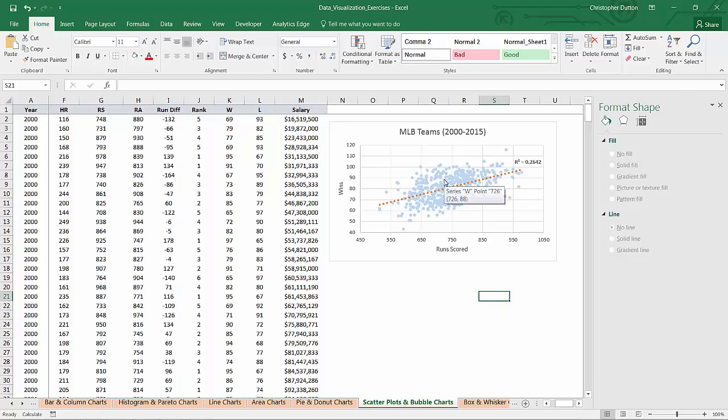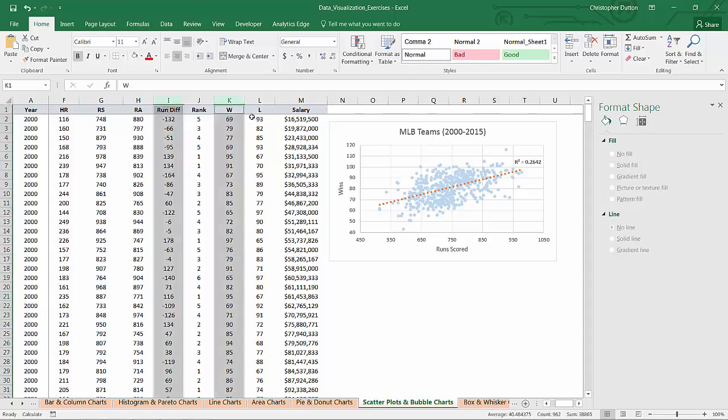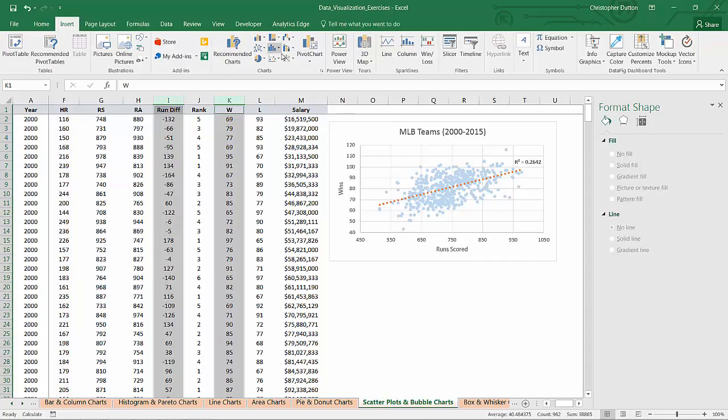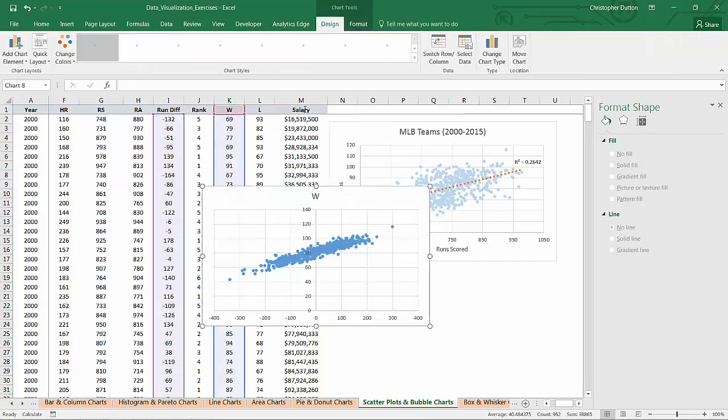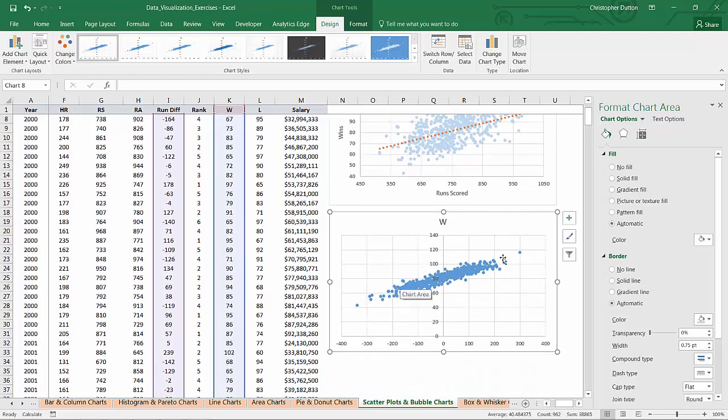If you know baseball, you might be thinking, well, some teams are going to score a lot of runs, but if they also allow a lot of runs, then they're not going to win a lot of games. So wins are more likely a function of both runs scored and runs allowed. So why don't we try building a scatter on run differential instead of just runs scored? Same process here. I'm going to select I and select K with control, and I'm going to insert another scatter here.